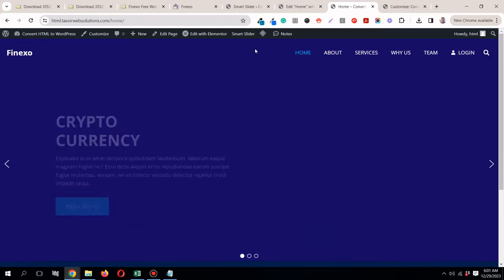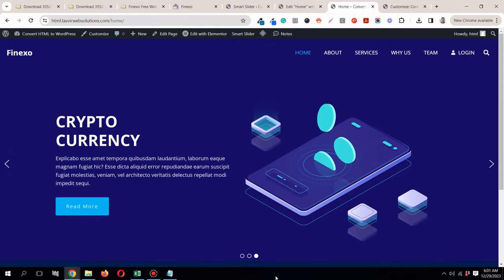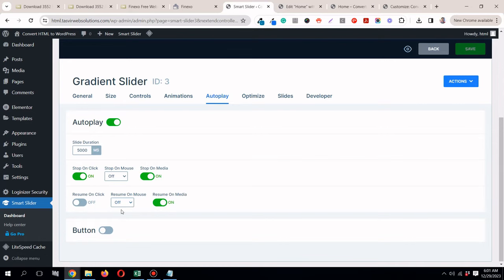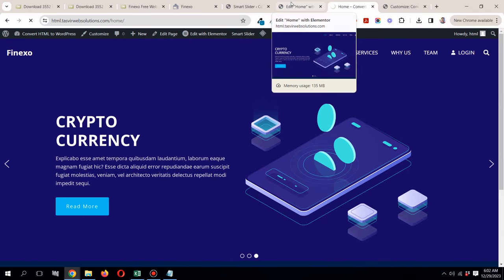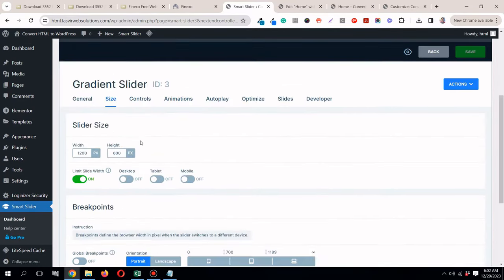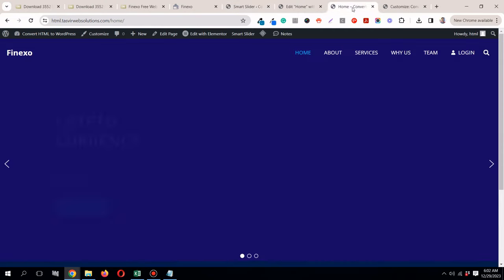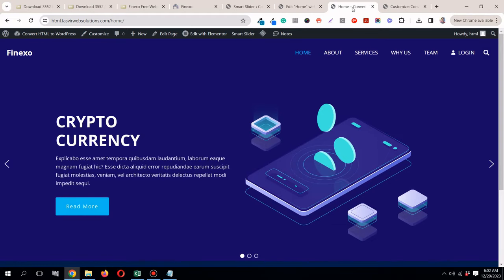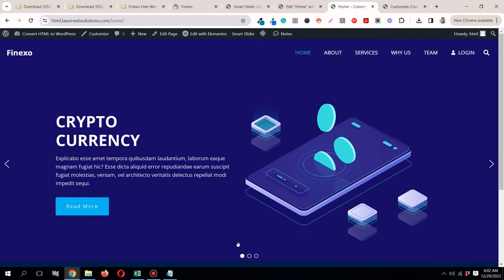Let's refresh this home page. Okay, now we have our slider, works perfectly fine. Let's wait to see if it autoplays. Autoplays, resume on click, resume on social media. Saved, yeah, saved. Autoplay. Okay, it autoplays, 5000 milliseconds. Great, it autoplays.